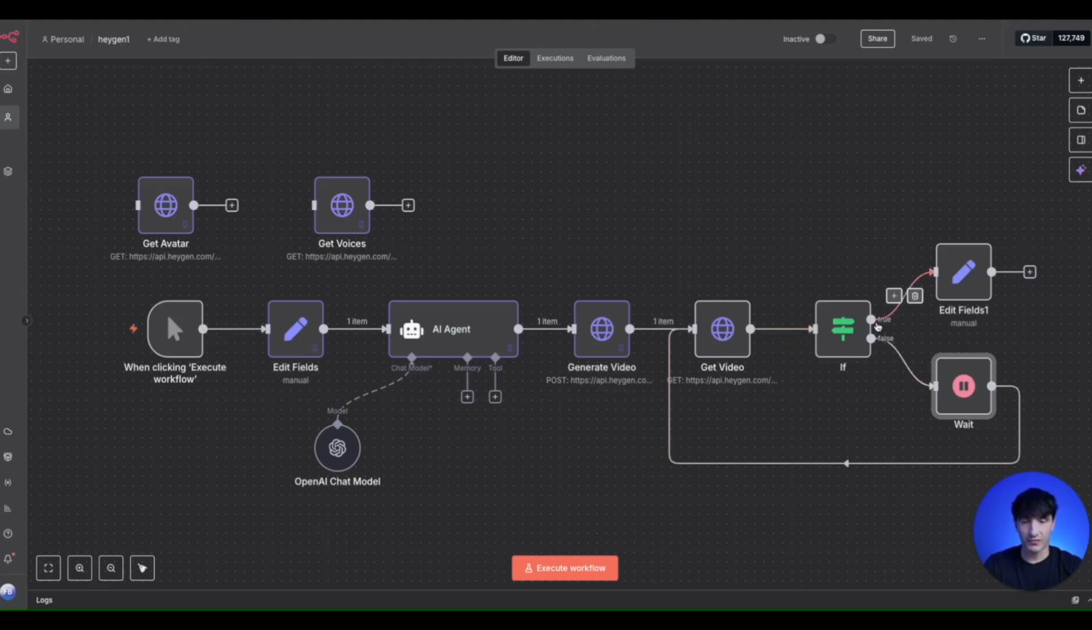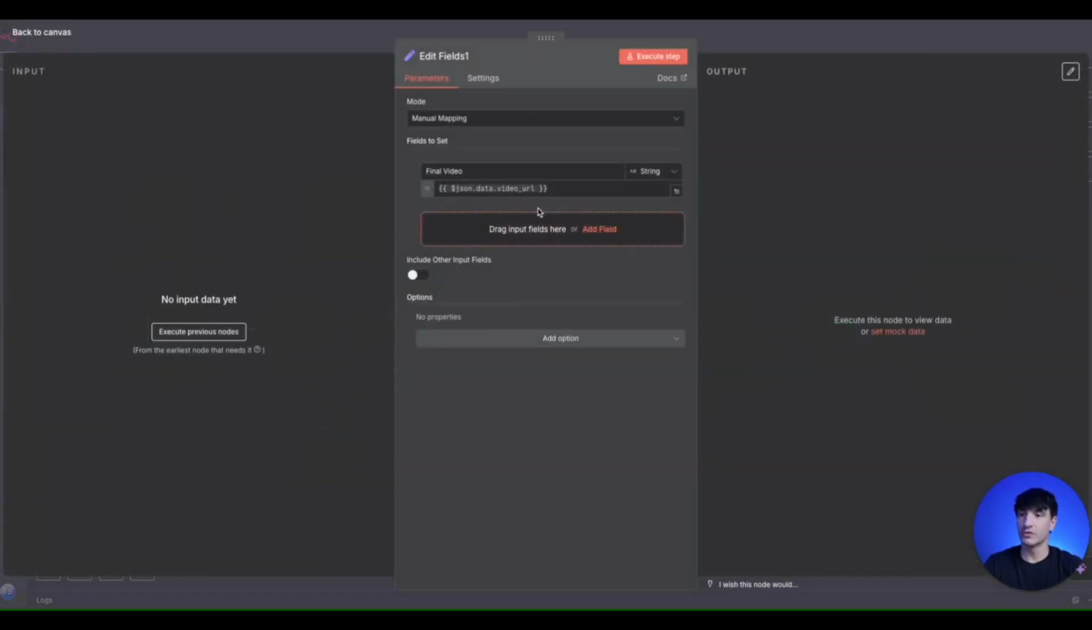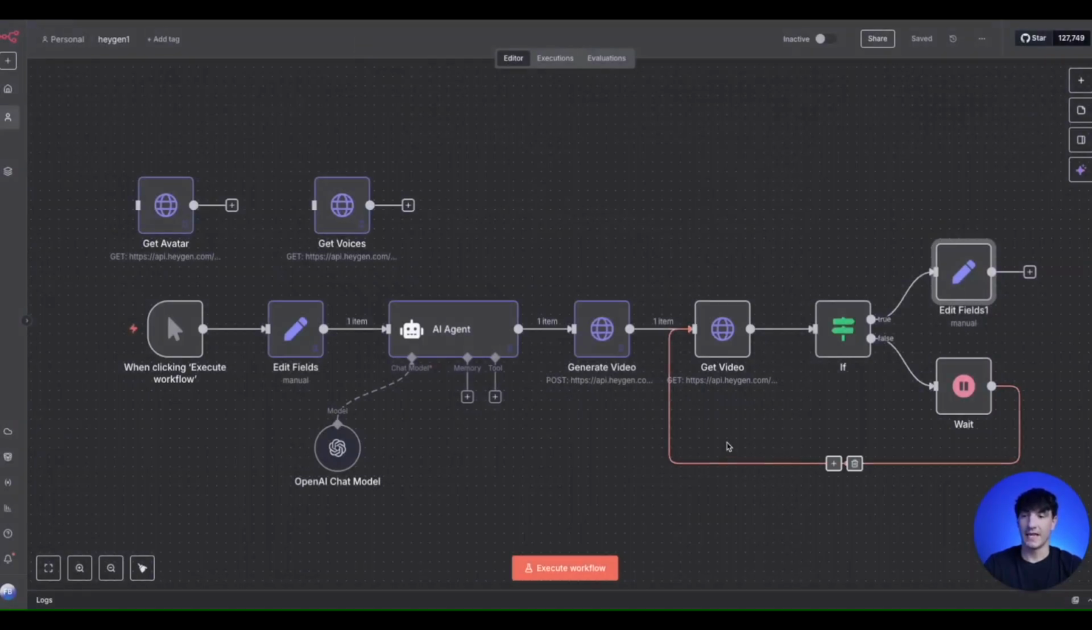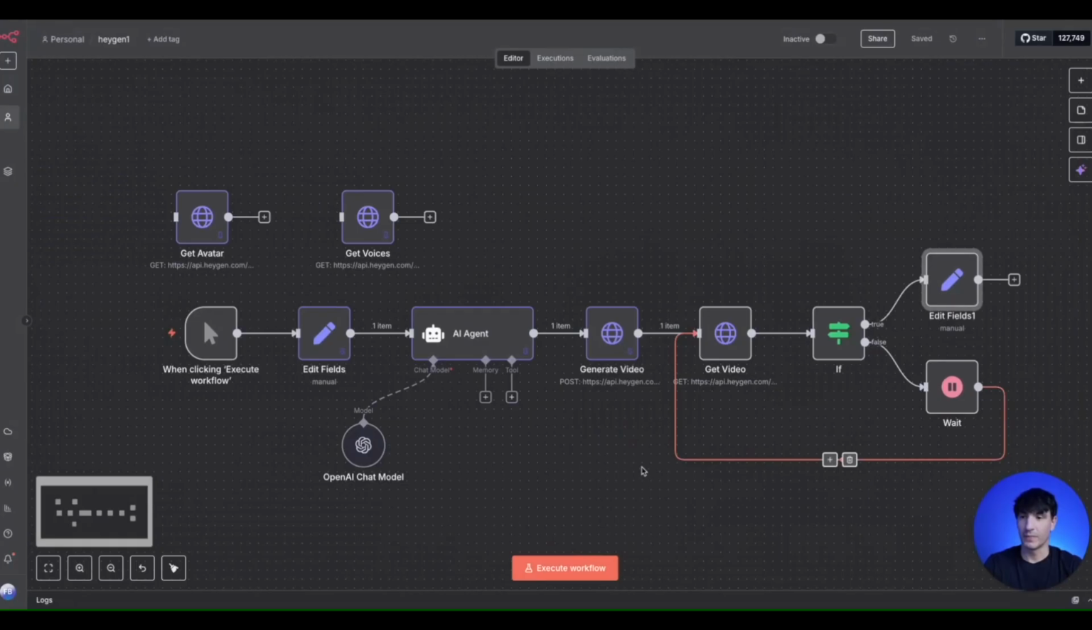And if the data is complete, we will go to the edit fields that we tied to true, which will get us the final video. So what we'll do is actually get the video URL. So it's manual mapping, final video. Here is the video URL. And now we have our workflow.